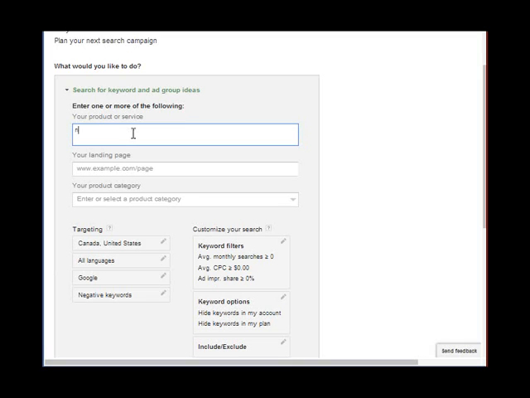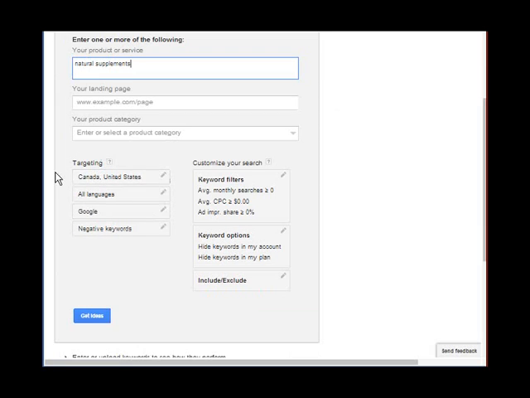What we're going to do here is put in natural supplements. We don't need to put the rest of this stuff, but the nice thing about this is it puts all the information in one place. Instead of just having to choose targeting in one place, you can choose like the United States and Canada together. You can look for Google, or Google and search partners.